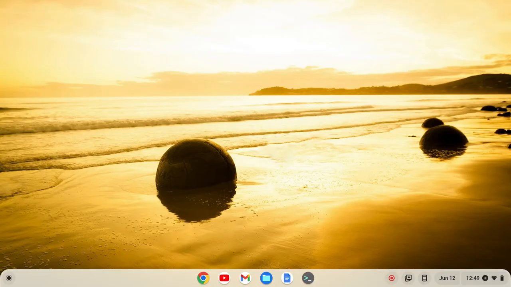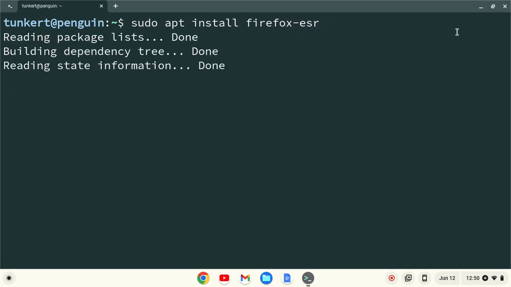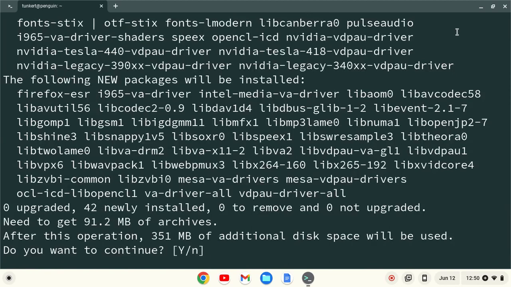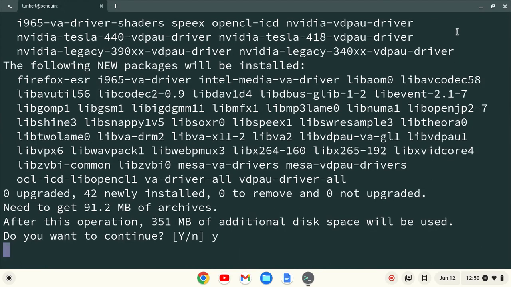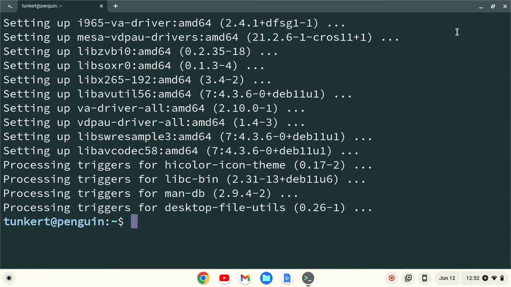Now that Linux is installed, we can install Firefox. So to do that, I'm going to open back up my terminal, and let me get this nice and large for you. And I'm going to type in the command sudo apt install firefox-esr and hit enter. It will ask me to take up an additional 351 megabytes of space, or around that. I'm going to click yes, and that's going to go ahead and install. After a minute or two, this will finish up and Firefox will be installed.